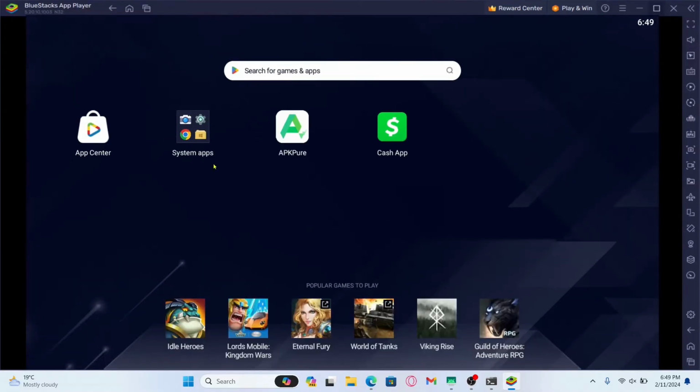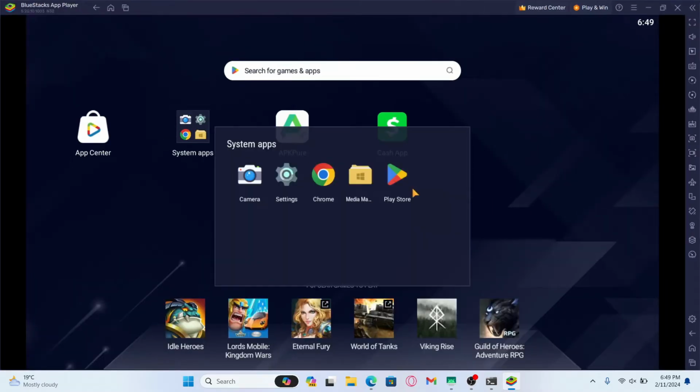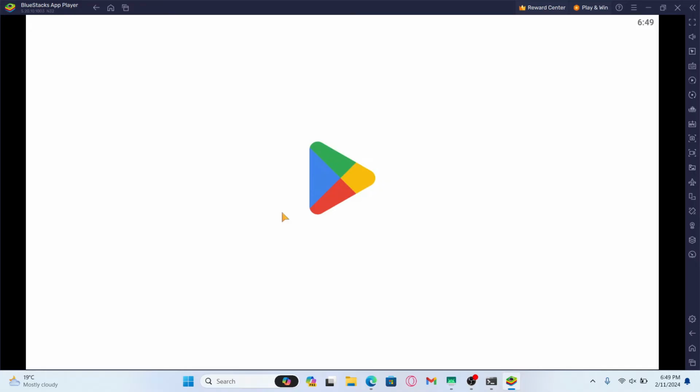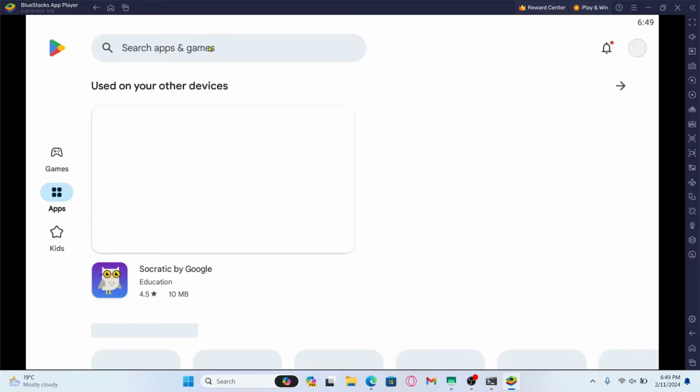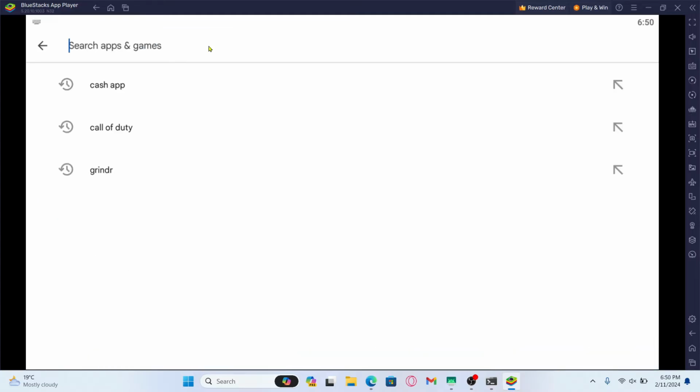Now from your Android home screen, tap on System Apps and then tap on Play Store, and now you will need to log in to your Google account in order to download the Play Store applications. So just sign in to any of your Google account using your credentials, and once you are logged in, you can tap on the search box to begin searching for your game.